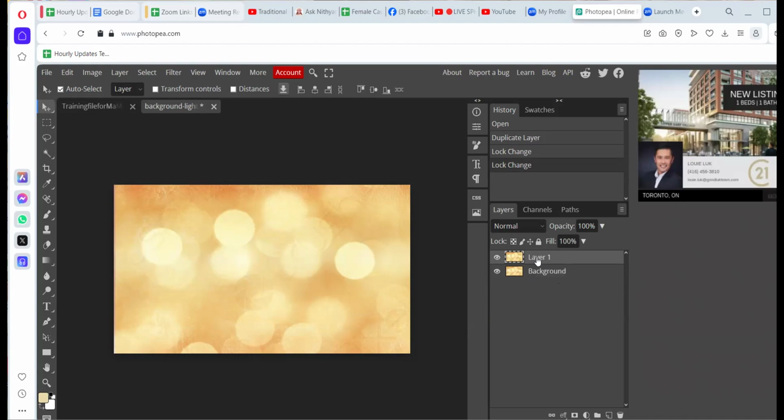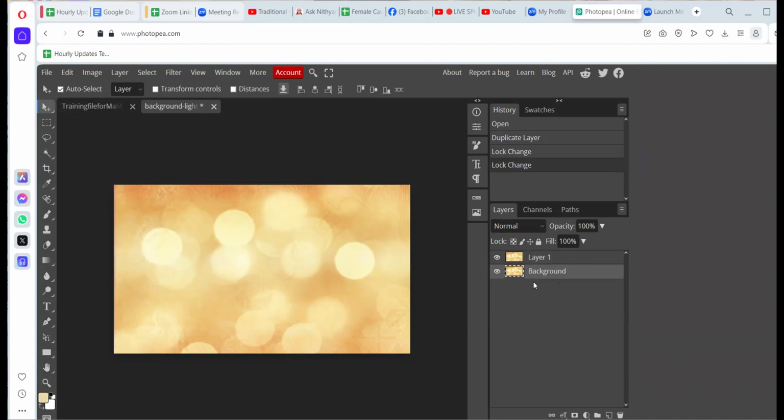You have to use Control C to copy the layer and then Control V to paste. You first have to click on one layer, and then the other layer will come on top. See here? Background copy, because I copied this layer like this. So then it becomes another layer on top of each other. And the beautiful thing is you can edit layers. I will just show you how to edit layers.